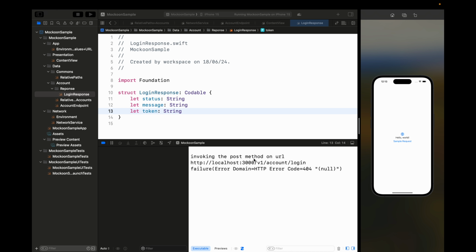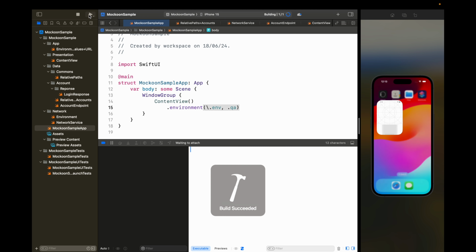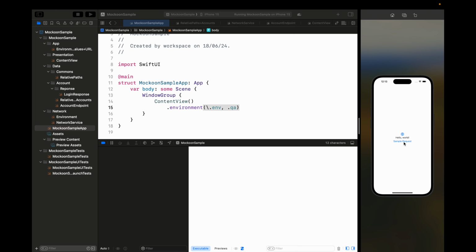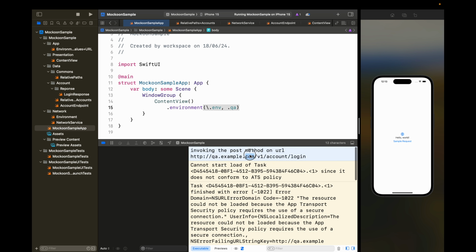In actuality, what happens is that if we go back to the sample app, just changing the parameter to QA would do the trick. It will point the environment to the actual service. Once we rerun and once we hit, you see the URL points to qa.example.com and all the rest of the path remains the same. This was configured in the environment class.